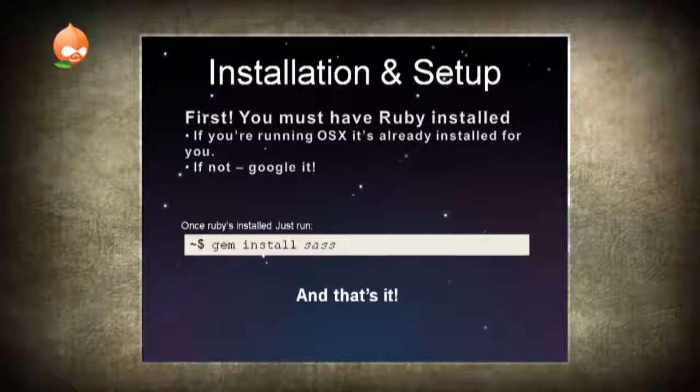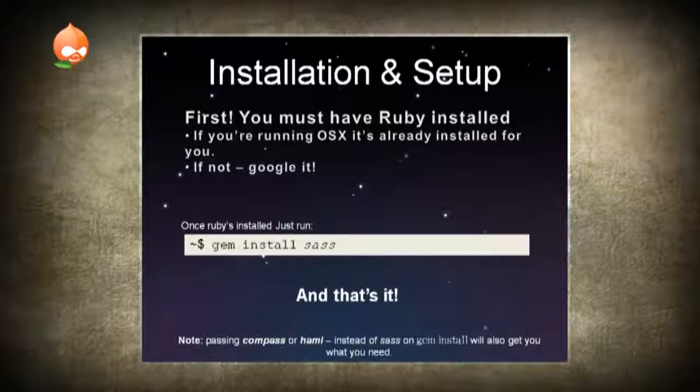And to get it installed, we have this awesome Ruby gem installer that's just gem install Sass. And it's done. And if you're on Debian-based or Unix-based machines, sometimes you have to sudo that in order to get the proper permissions, but that's it. And it's installed and you're ready to start using it. And also, passing Compass, what I mentioned before, and Haml, which is an HTML templating language that the Sass project actually evolved out of. Instead of Sass, that Compass gem install will also get you Sass as well.